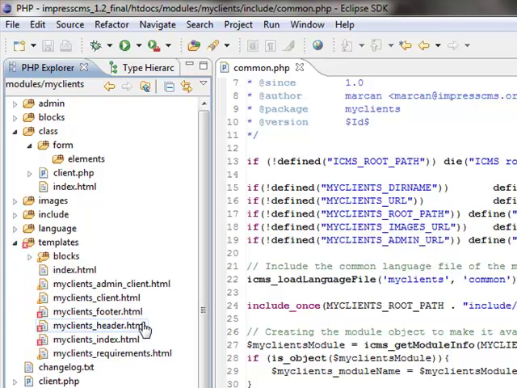Templates will hold the actual templates of your module. Now, every IPF module comes with the index, header, and footer.html. This is common to everything. Every time you're on the user side, the header.html will always be included, and the footer.html also. So this of course will be the information on top of the module, and footer will be at the bottom of the module.